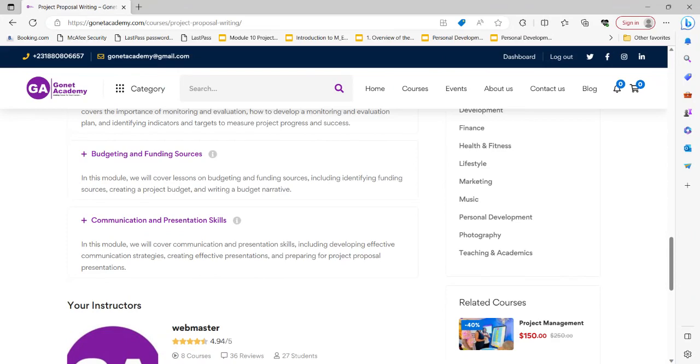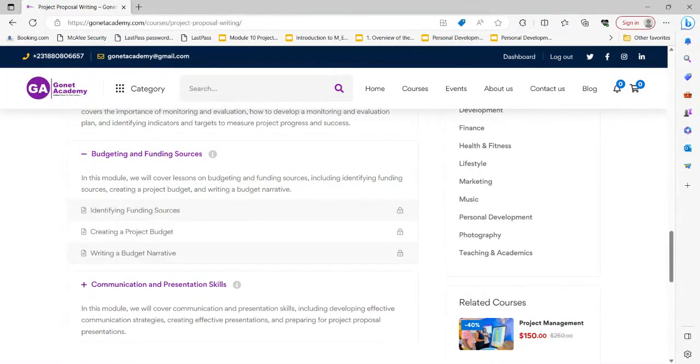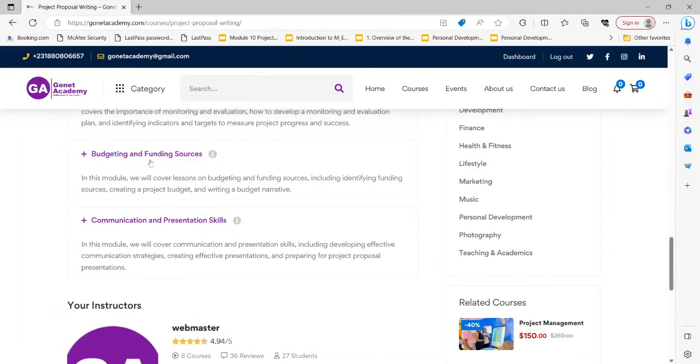So in this module, you will cover lessons on budgeting and funding sources, including identifying funding sources, creating a project budget, and writing a project budget narrative. In this module, you have three lessons: identifying funding sources and resource mobilization. How do you identify funding sources, whether from the donor perspective, community level, or whatever? And then you're going to create a project budget. Then you're going to write a budget narrative to ensure that you have a clear plan about how to use the resources that will be gathered and mobilized for a project.